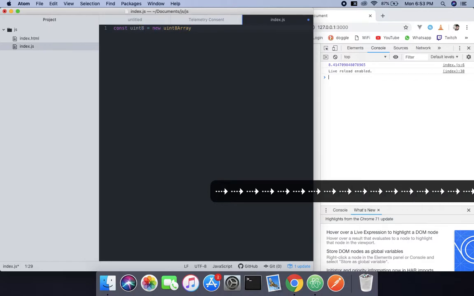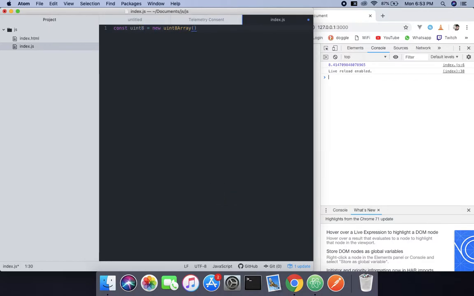Now inside that we will pass an array, 10 comma 20, the usual method to create an array. I'm going to use five elements, up to the fourth element. And now what I'm going to do is create a normal array.